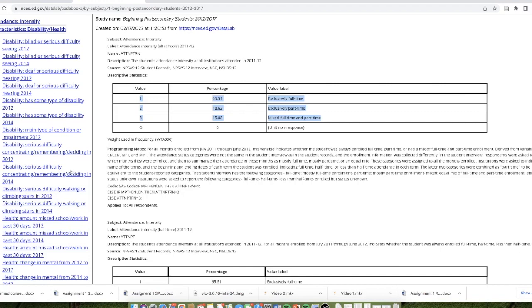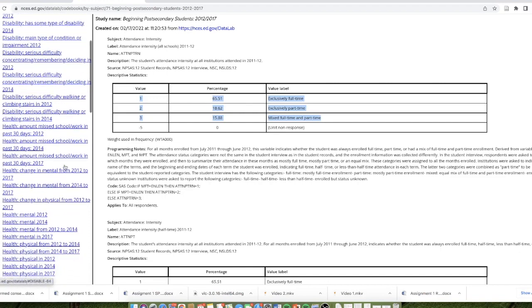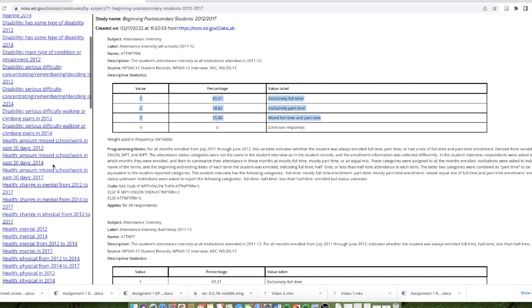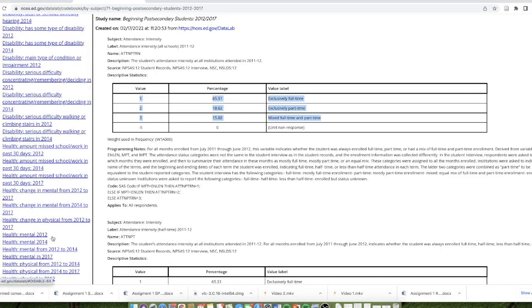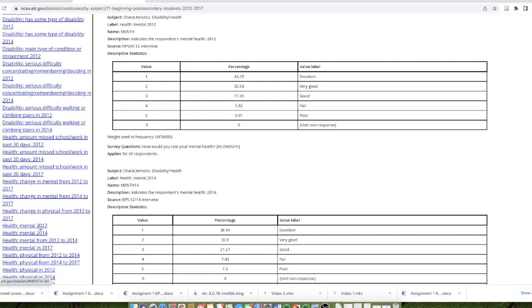So in finding it, let's say I'm browsing these, and this one actually stands out to me. See, mental health in 2012. So mental health in 2012 is somebody's mental health on a self-rated scale when they first got to college. So it looks like people can either rate their mental health as excellent, as very good, as good, fair, or poor. So let's say I'm interested in using this.